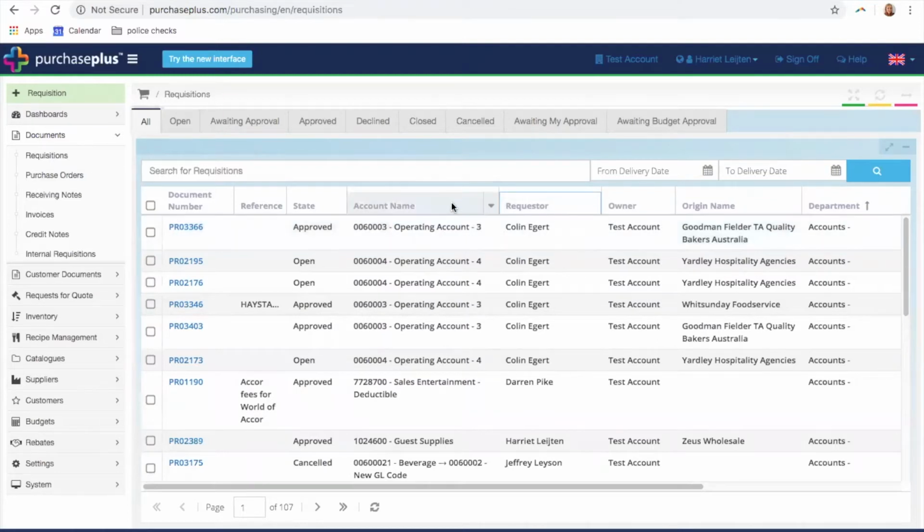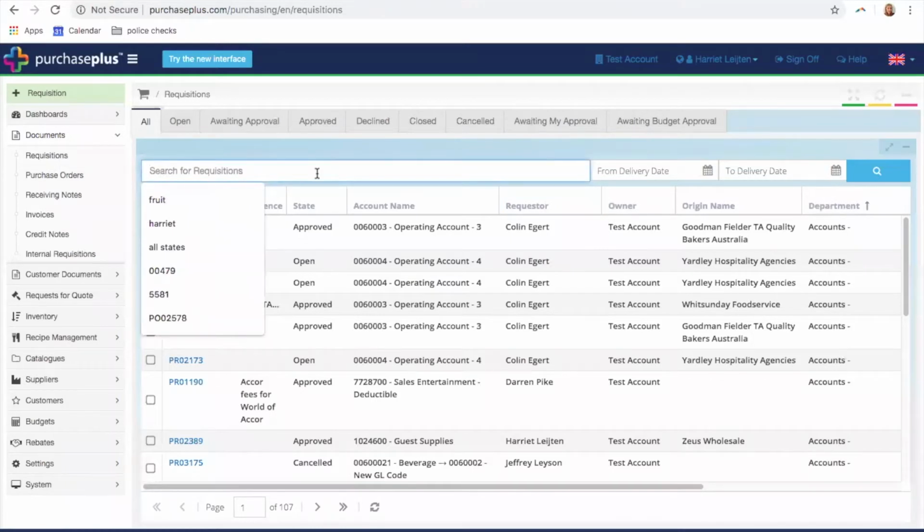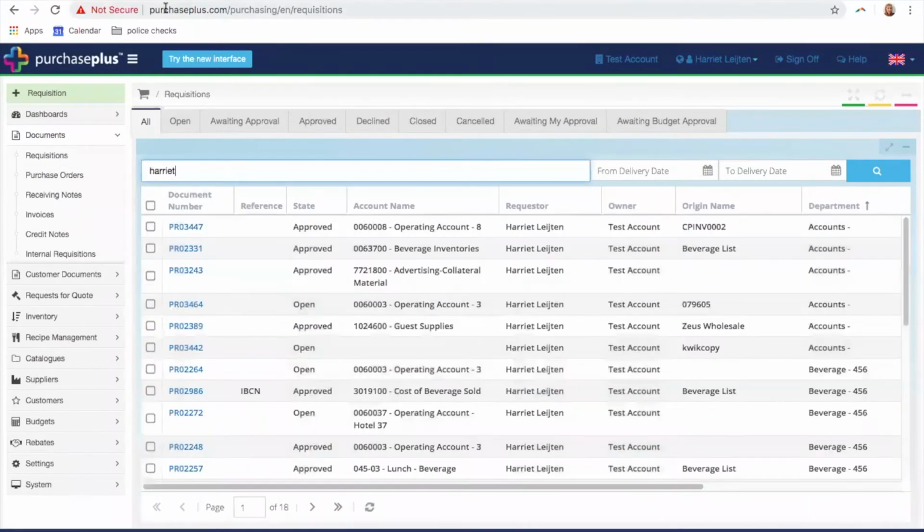Okay. We can filter these requisitions by state, by date. We can search by requisition number. You can search your name if you only want to see yours. And you can even search by the product contained within the requisition. So I ordered this the other day.